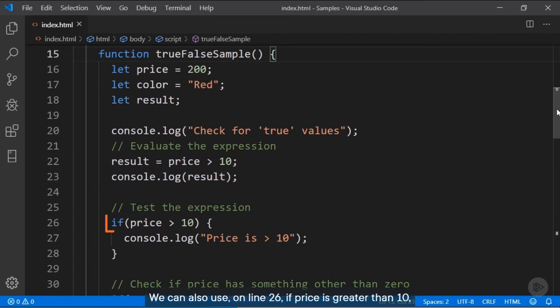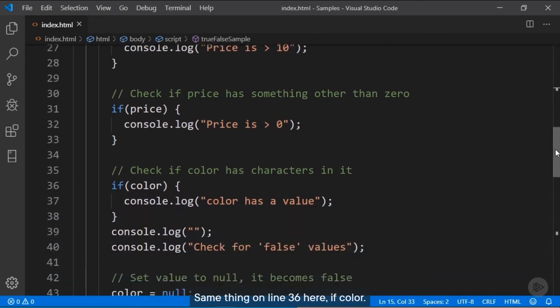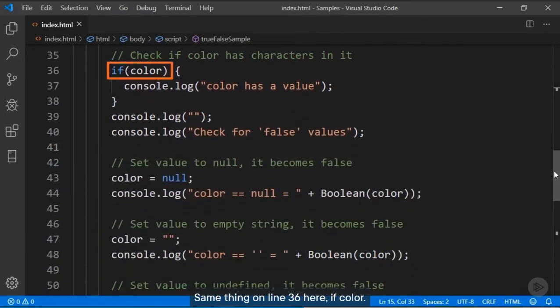We can also use, on line 26, if price is greater than 10, we can test the expression in an if statement. But we can also simply do this on line 31. If we just care whether or not price has something in it, we can just simply say if price. We don't need to say greater than 0 because, again, if it has a value in it, it's considered truthy. Same thing on line 36 here, if color. So again, we don't have to check to see if anything's in it, or do if color.length. We can simply check if color. And if so, it will print out color has a value.